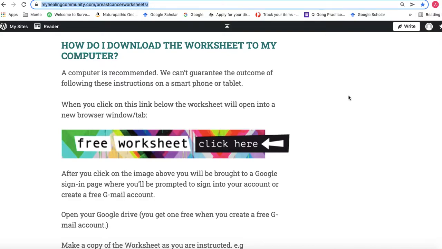So make sure you take the time now to go and make sure you are logged in to your Google account. Create one if you haven't got one already. It doesn't take long, it doesn't cost anything, and the payoff, which is this free worksheet, is worth it.